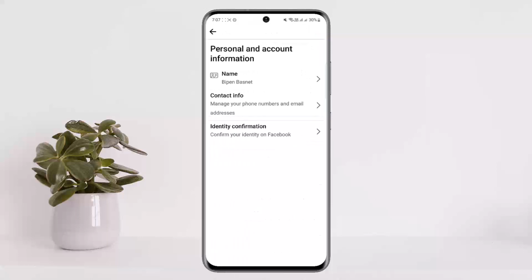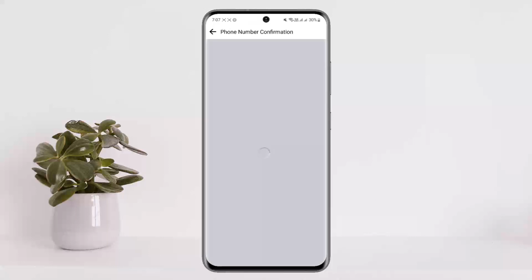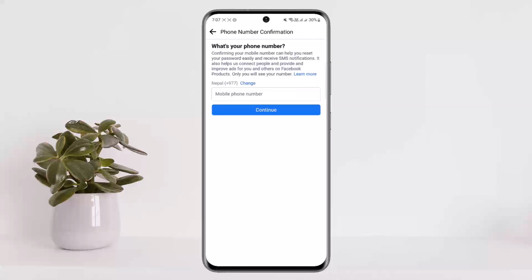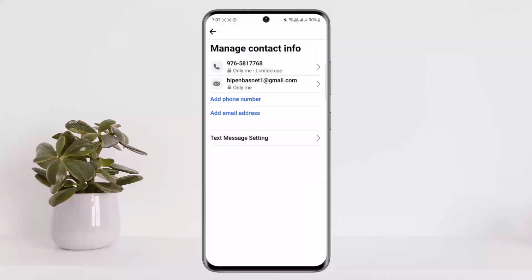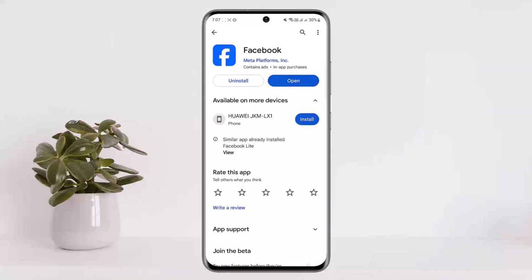Once you tap on it, you can see the second option that says contact info, manage your phone numbers and email addresses. Simply tap on it. Once you tap on it, you can see the phone number option here. You can simply tap on add phone number option, and then you want to add in your new phone number. And once you add in your new phone number, you want to go ahead and delete the previous one. So you can simply tap on it, and here you'll get the option to delete once you add another one. So this is the way you can change your phone number on Facebook.